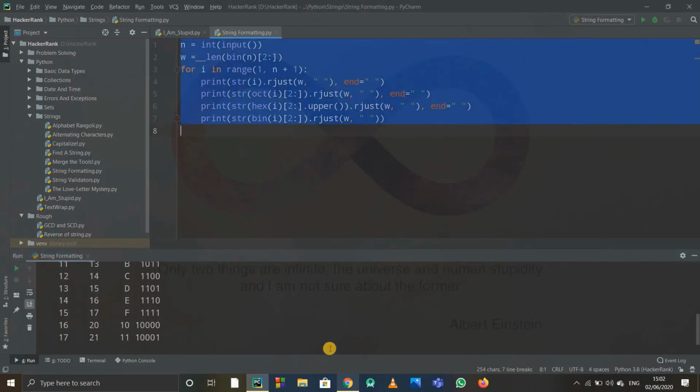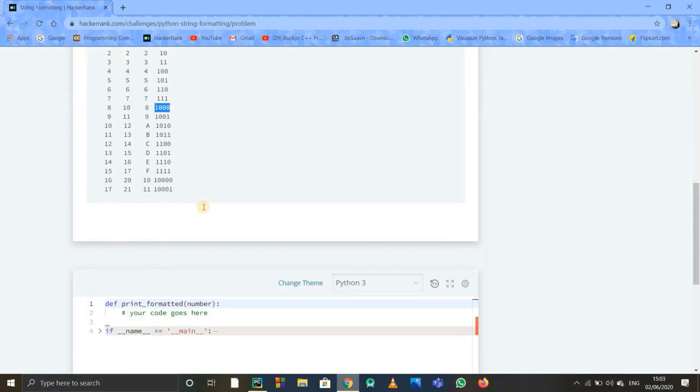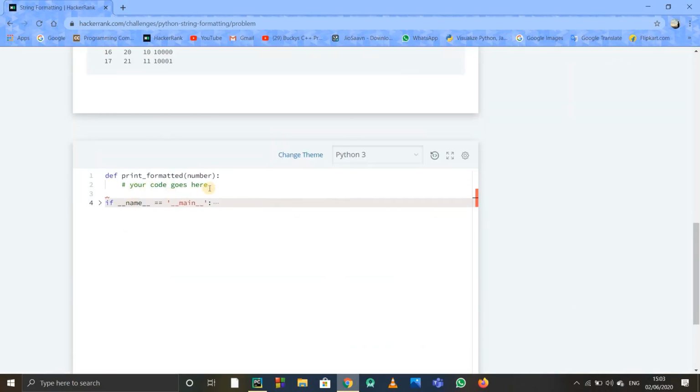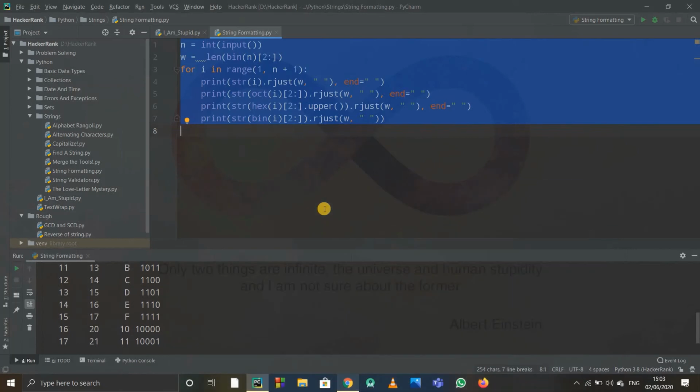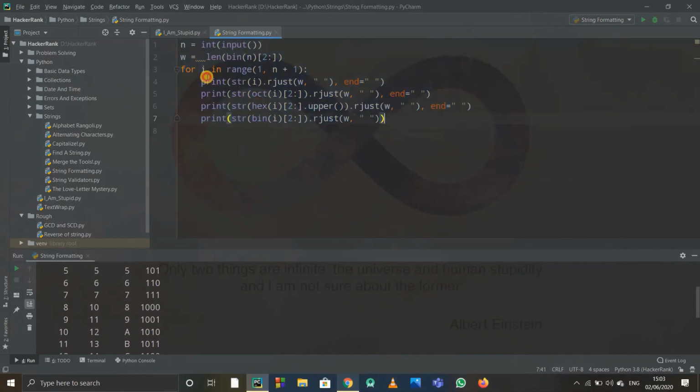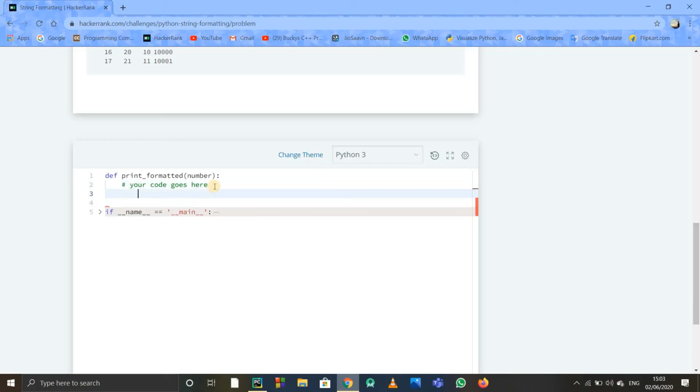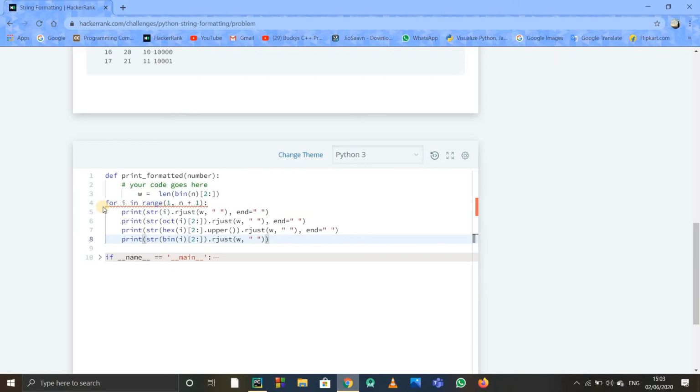Now it looks fine. I'll just try to check it on HackerRank so that we can verify all the test cases. But they want it in the format of a function. So what to do? We just don't want the n, because they're going to take n. We just want to start the code from W. That's all. Now if I paste it over here, okay, indentation and all I have to fix.